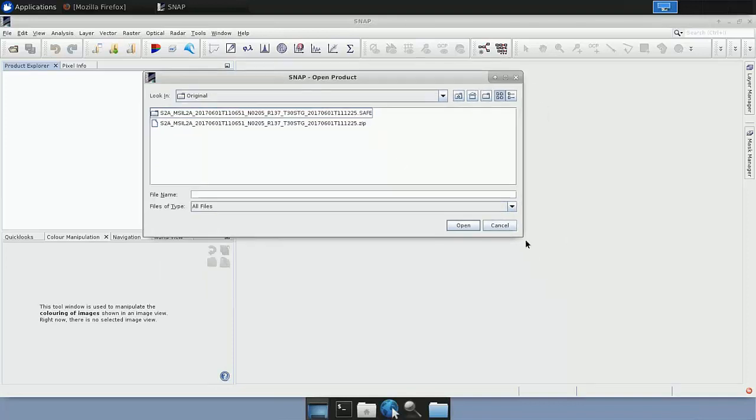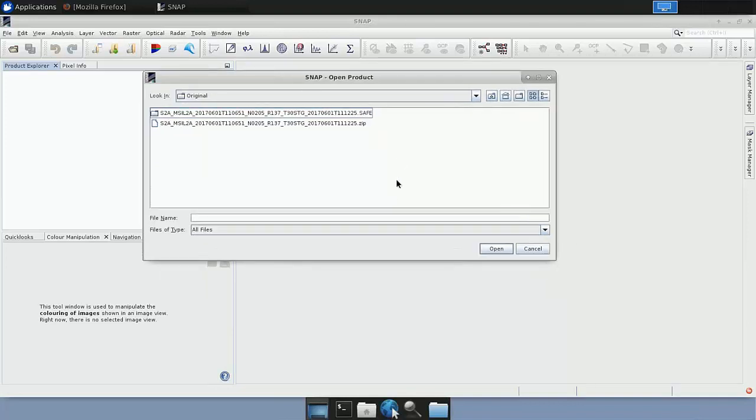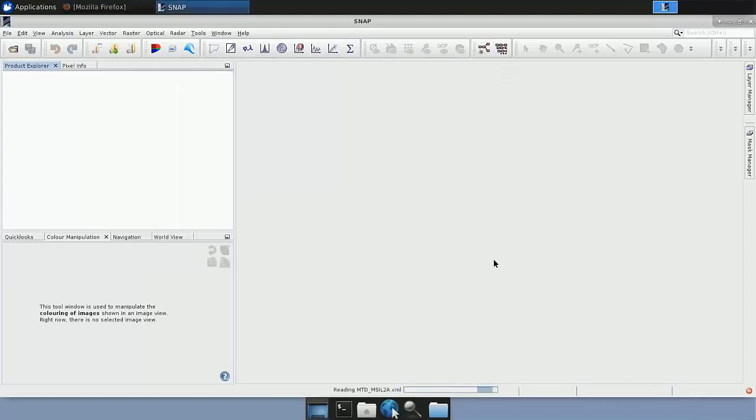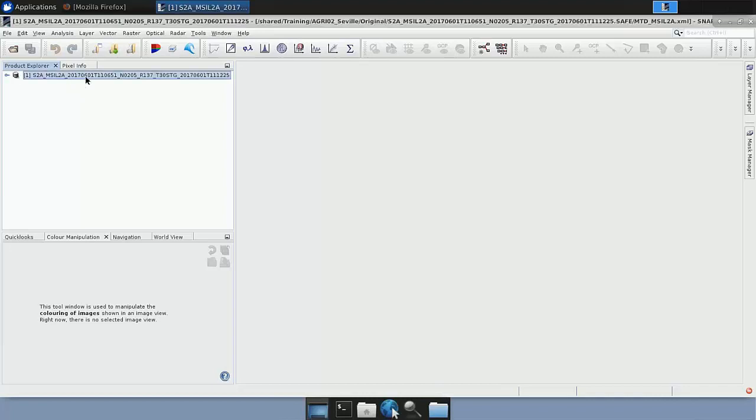So in SNAP 5, when you download a Sentinel-2 image, it comes as a zip folder. So the first thing you have to do is to unzip the folder. And once it's unzipped, you have here the SAFE format that is used for the Sentinel-2 images, the SAFE structure, let's say, and we are looking for this specific XML file. This one will be the one that will open the image in SNAP. So we select it and we press open. And now SNAP is reading the file, and here we have the product. So this is our Sentinel-2 image.